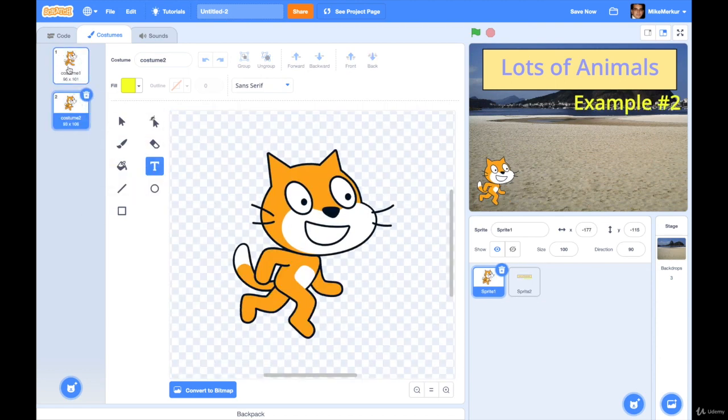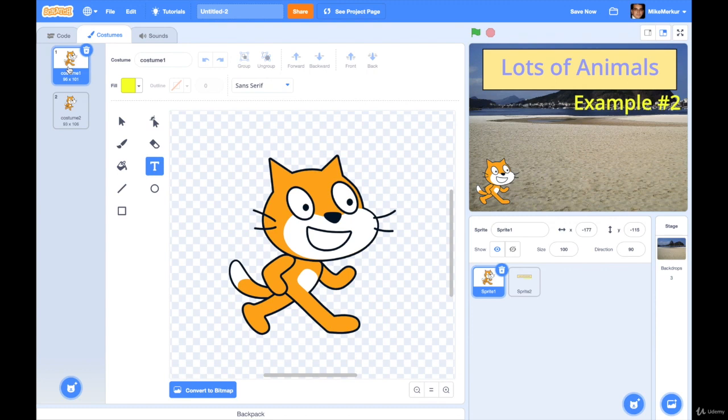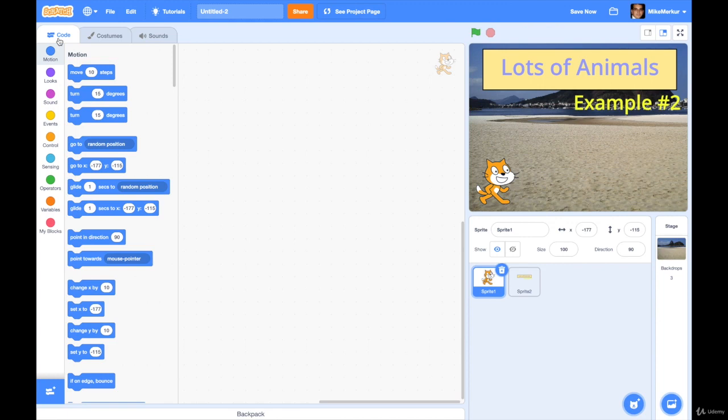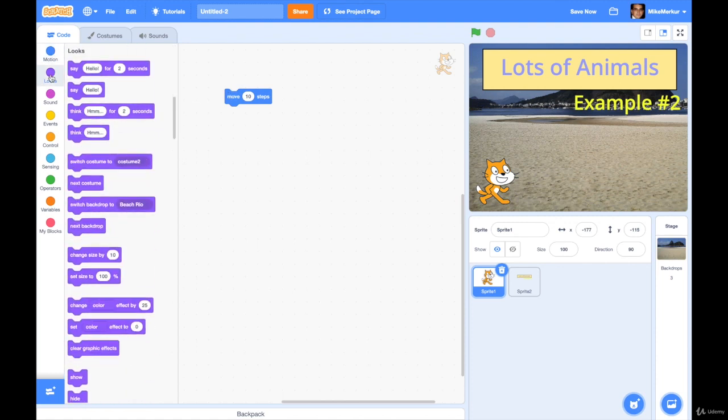Now don't forget the cat has 2 costumes. So we're going to want to go next costume. So in the code, let's start with the blue motion blocks. We're going to move 10 steps. Excellent. And now we're going to go in the purple looks blocks. We're going to come down to next costume and click that in under move 10 steps.